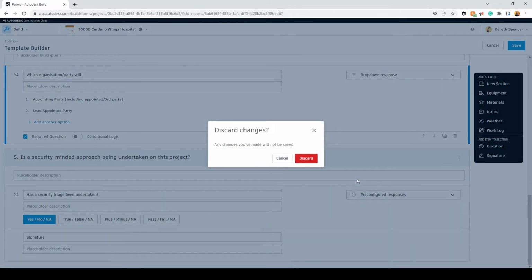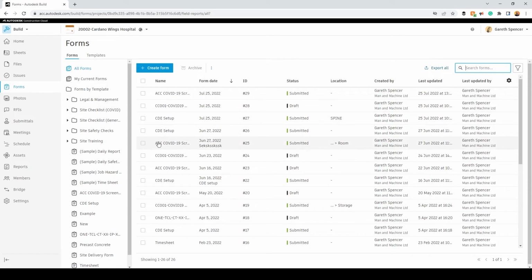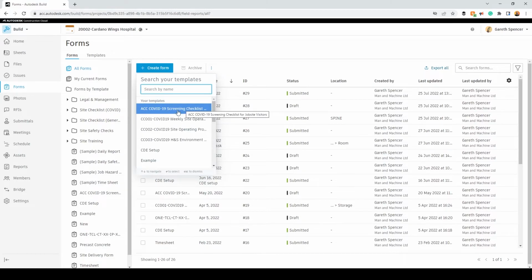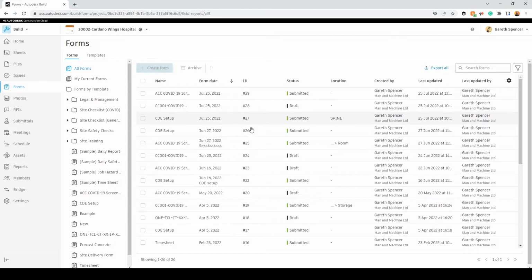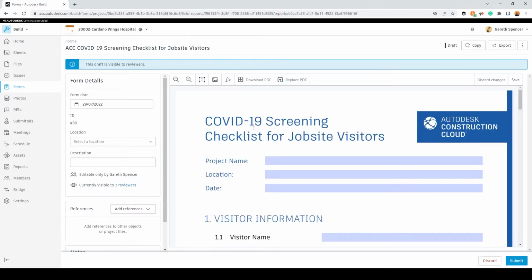So if I cancel out of this, let's have a look at our templates and how they work. You'll see in here, I'm going back to my forms area. To complete or start a new form, we'll go to create form. Let's select the first one, the COVID screening form. So the form will open up.